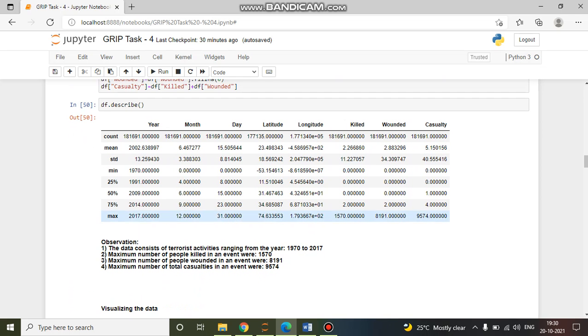From the above table, we come to know that the data consists of the terrorist activities ranging from the year 1970 to 2017. The maximum number of people killed in an event were 1570 and the maximum number of people wounded in an event were 8191. The maximum number of total casualties in an event were 9574.